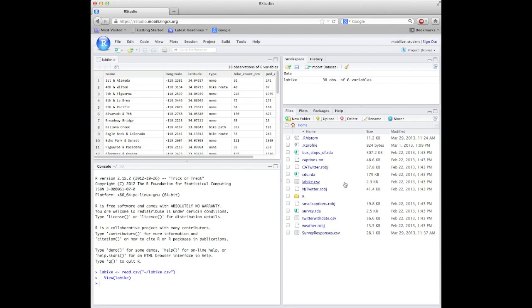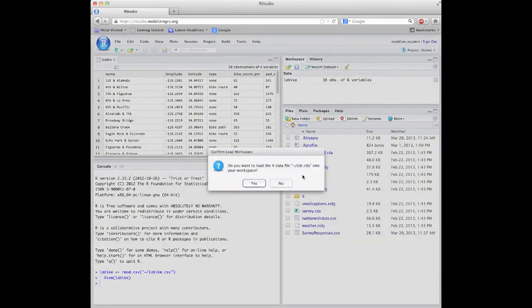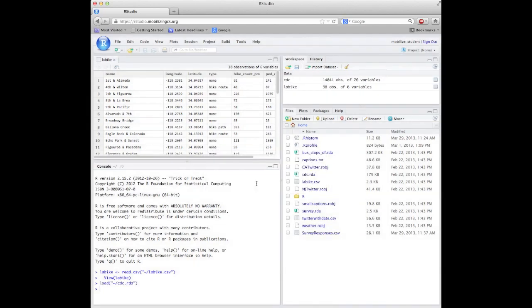The next type of data that I'm going to show you how to load is RDA files. These are R data files, and the way to load these in is just to click on the name of the file. So if I want to load the cdc.rda file, I just click on it, and it asks me if I want to load it into my workspace, so I select yes.